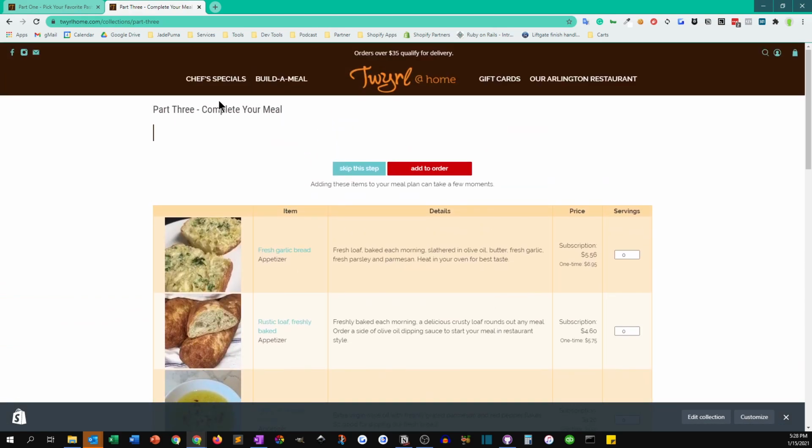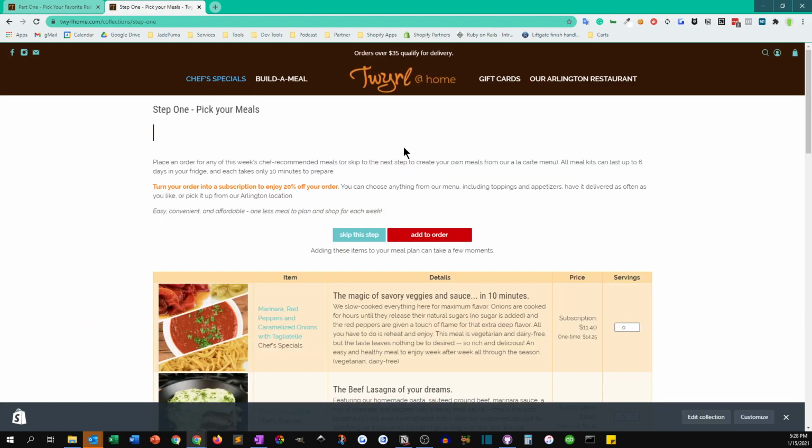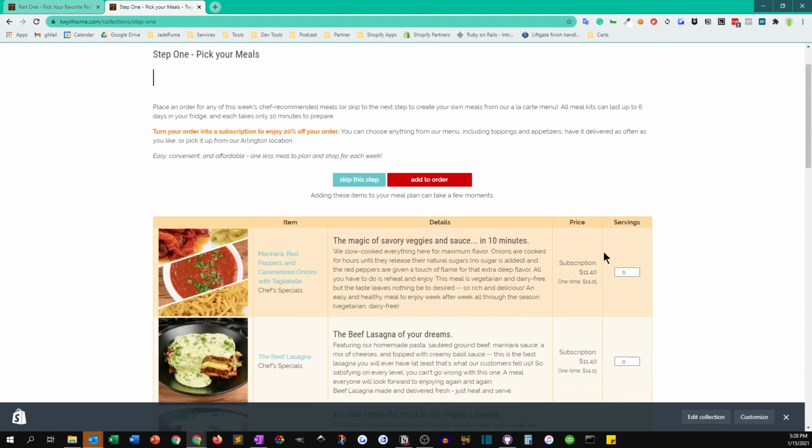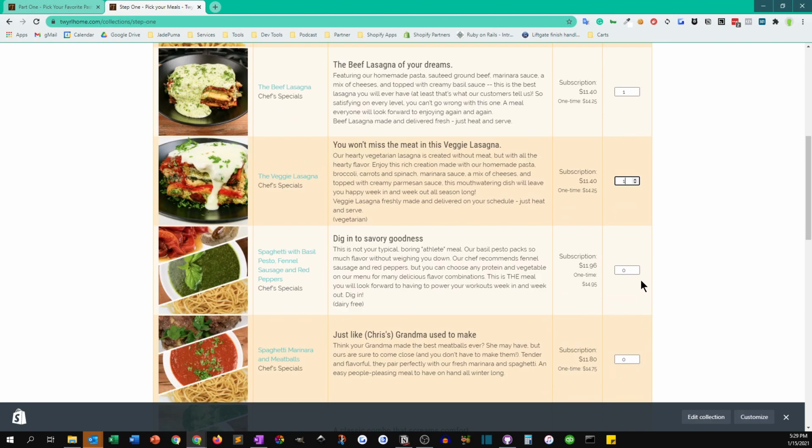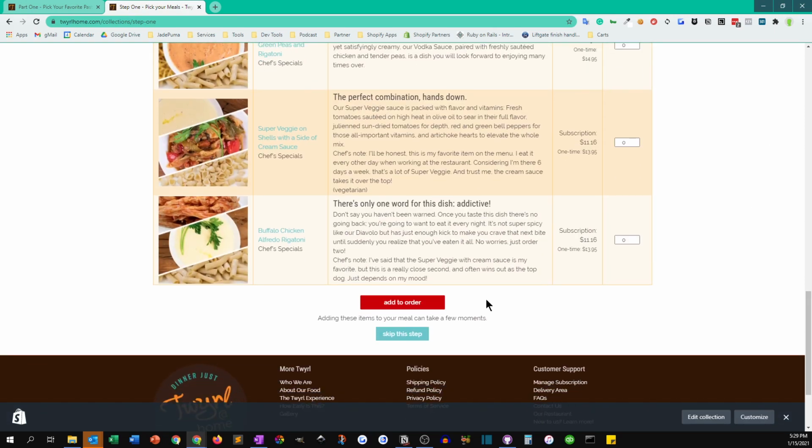So let's walk through one of these processes here, and that's on the chef specials, where you get to pick the different meals. On this collection page, we're allowing people to see all the different chef special meals that they can order, because you may have a family of 5 and each person wants a different thing. So here you can say, I want one of those, one of those, one of those, and 2 of those, and then in one click add that to your order.